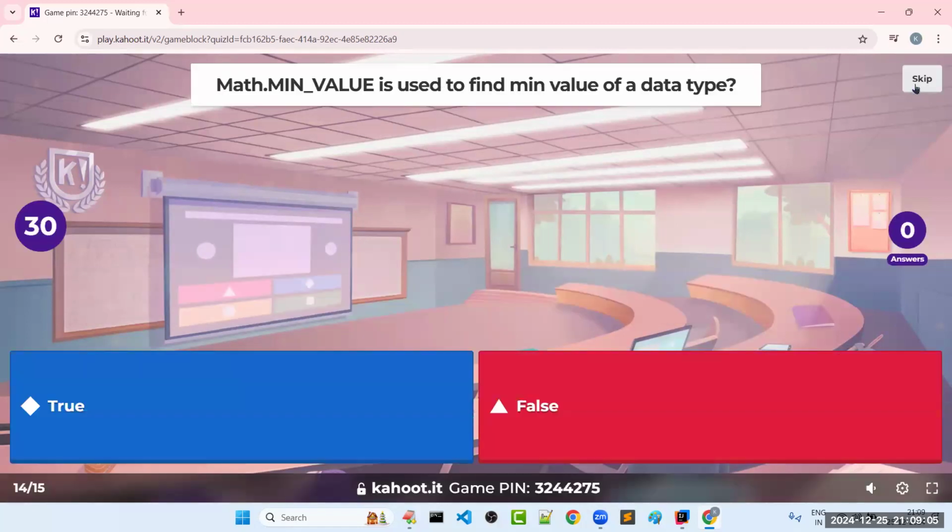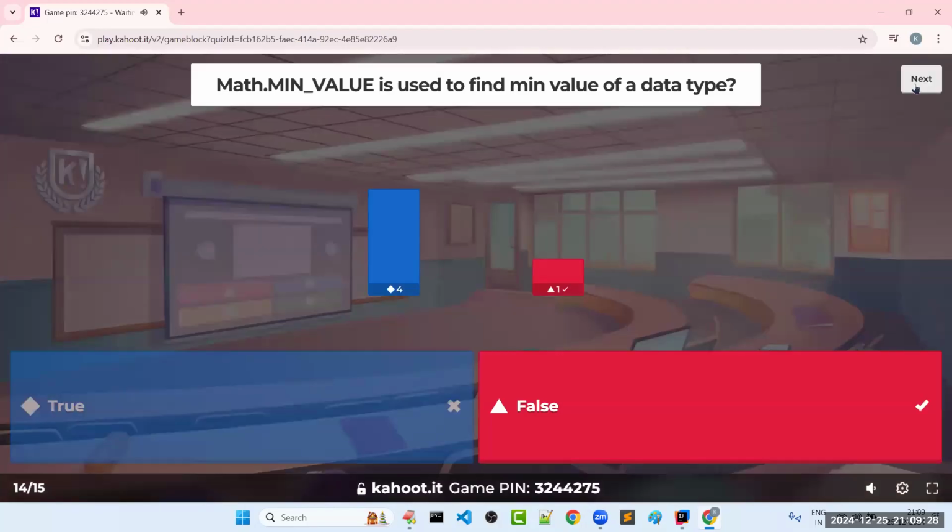Read the question carefully and select. Math.min value is used to find the minimum value of a data type. I know you people are going to be confused. See, the wrapper class name dot minimum value is used to find the minimum value of a data type. But Math is not a wrapper class, right? That's why the answer is false. Okay.